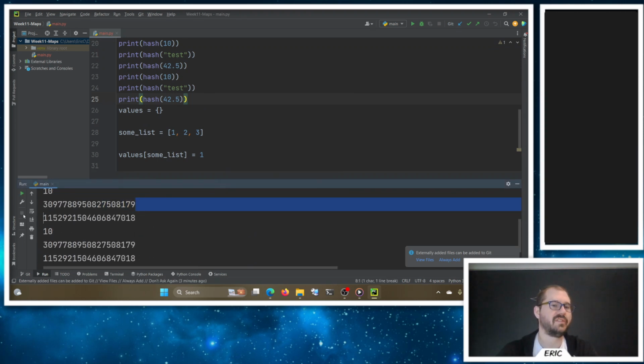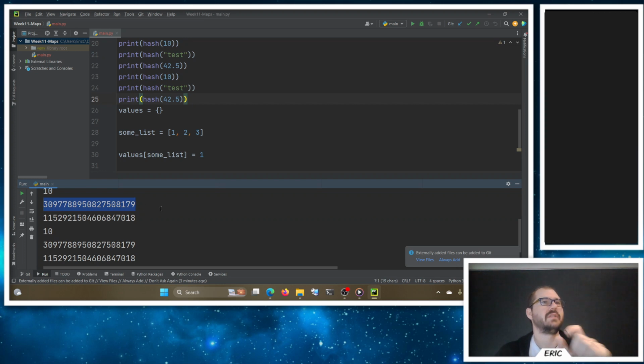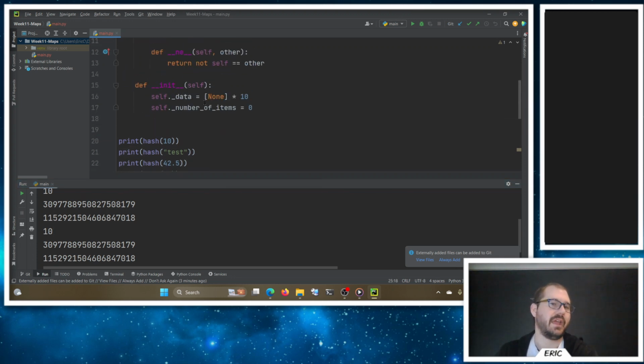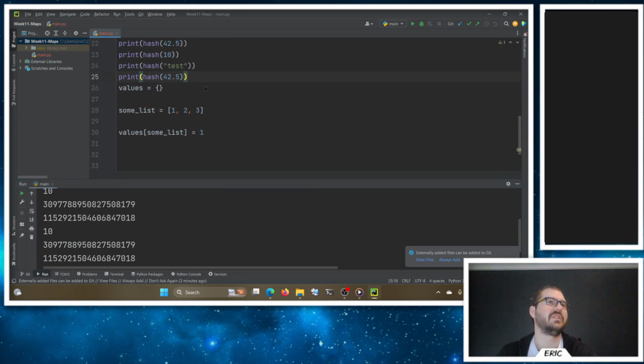So the rule is the value that you get back from the hash will always be the same. Now, it's not the same as last run. Notice this is not a negative number anymore, but it's consistent while my program's running. So it is going to generate a unique value for this here. And it's a repeatable unique value. So the idea with a hash is that you need to be able to generate a unique value from your object. And it has to be the same unique value every time.